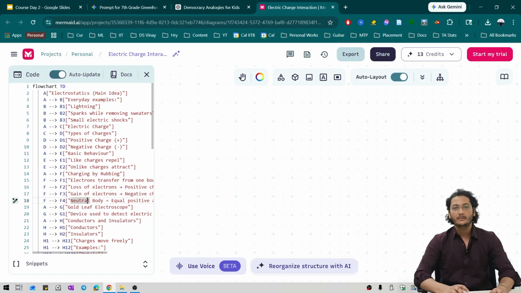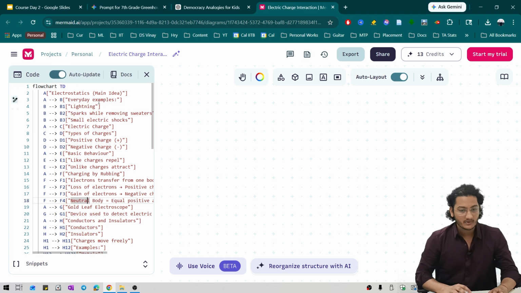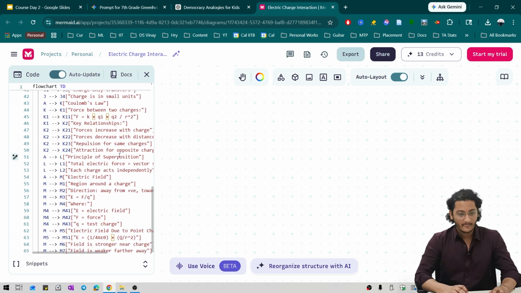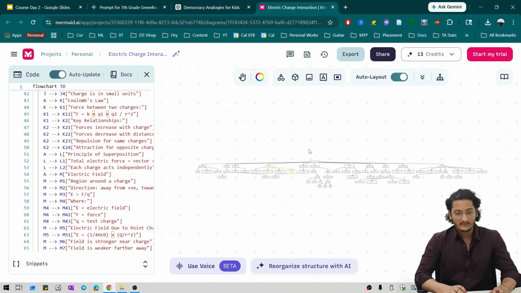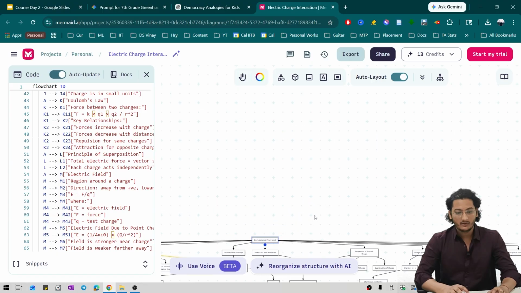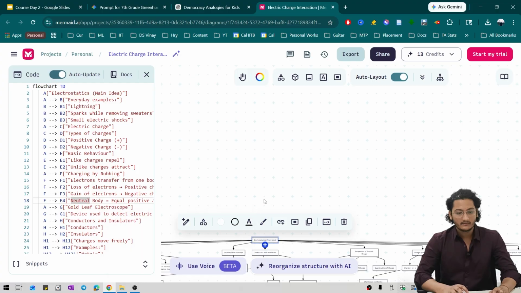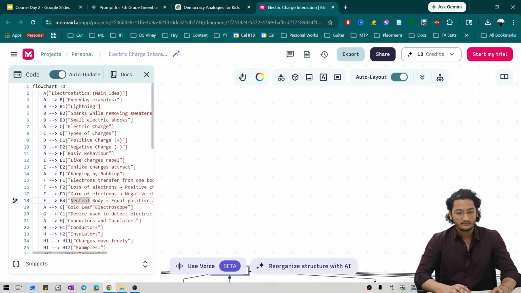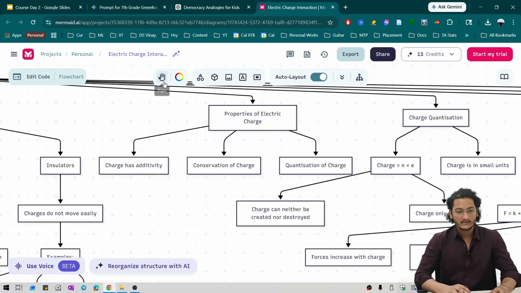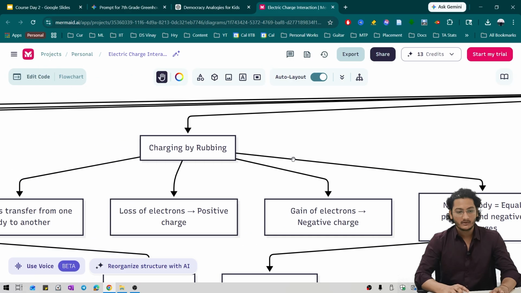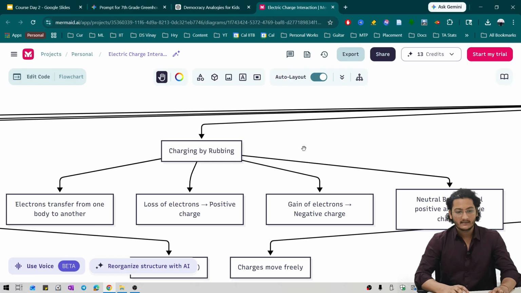Now I have only pasted the Mermaid code and deleted everything else. There is also an option of Fix with AI, so if there is any error, it will automatically fix it. Now we can see this is what we have got. You can click here and you will get the code, and you can zoom. Let's click here and we can move. This is what it has created.